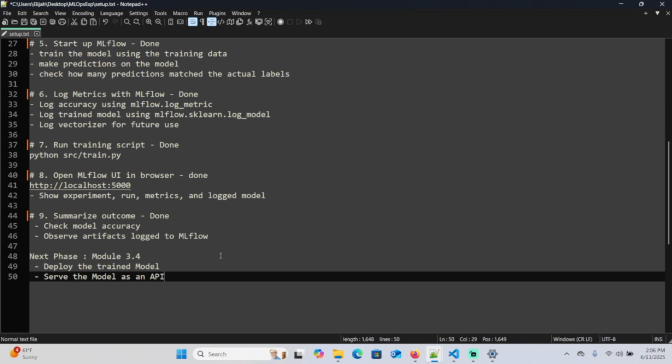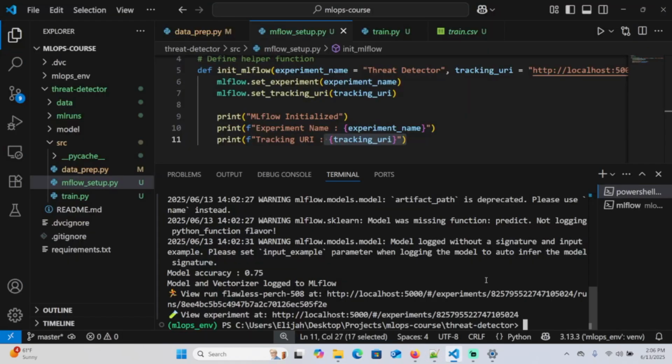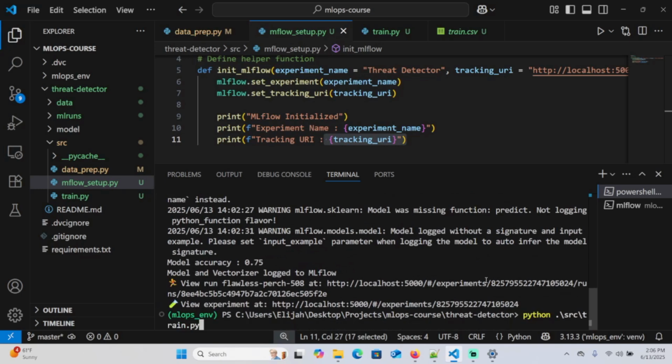The next thing we're going to do, looking at the setup.txt file, in module 3.4 is serve our model as an API. That's when I'm going to start introducing things like Docker containers, and so on and so forth. I'm happy with this. I'm happy with what we've done. Let me just do this again. Hit enter.